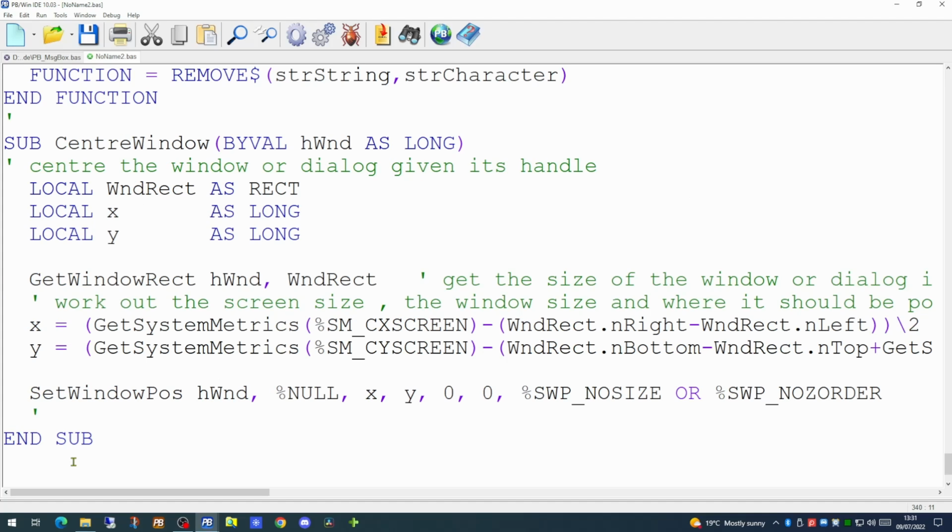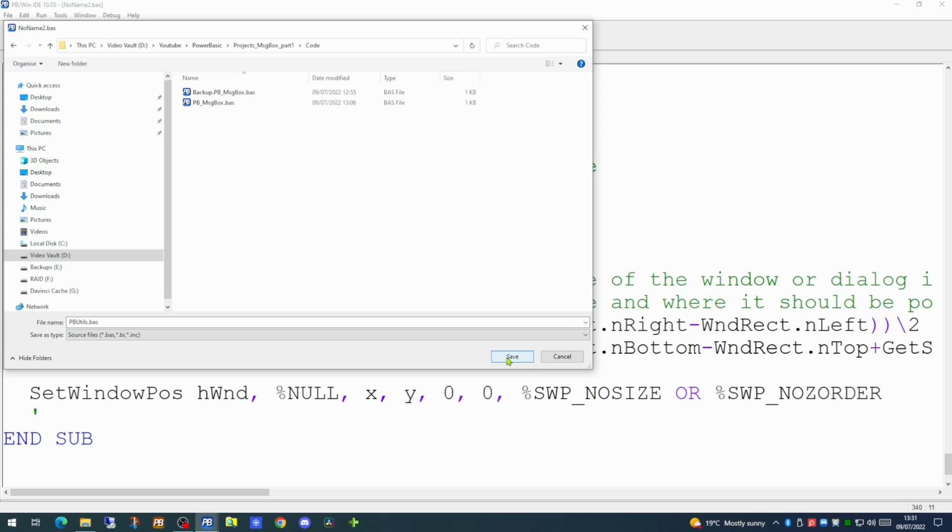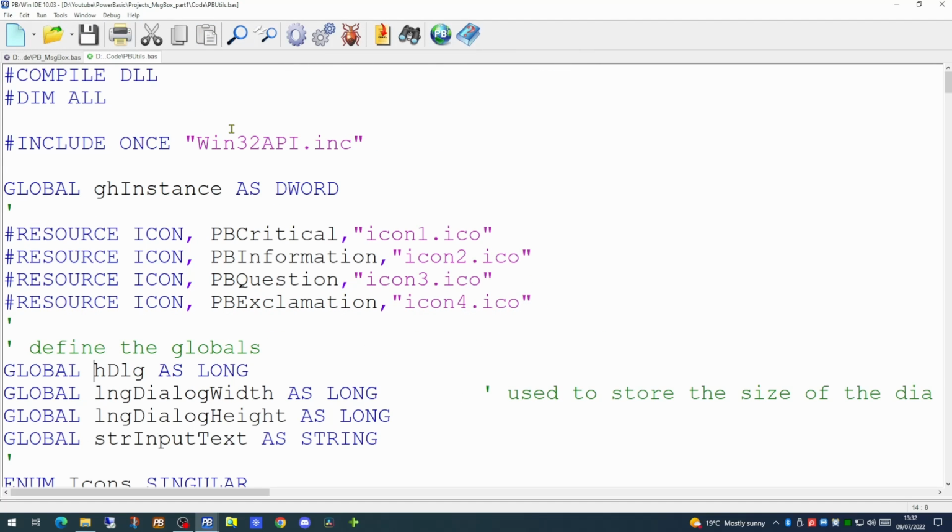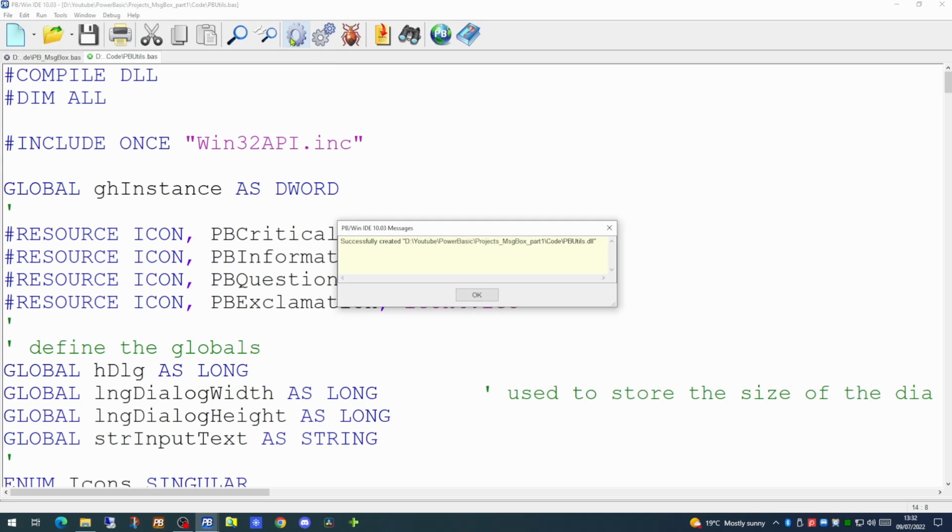This is calling a number of Windows API calls, first of all to get the window rectangle, then the system metrics, and finally to set the window position. So we will save this to disk as pbutils. So let's try compiling the code just to see if we've missed anything. And it compiles quite cleanly.